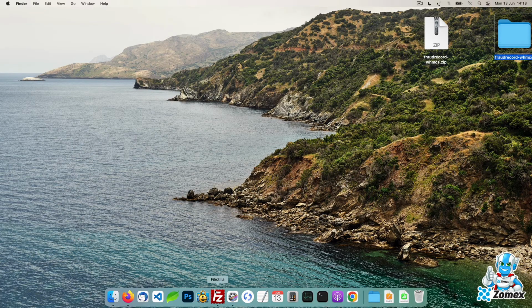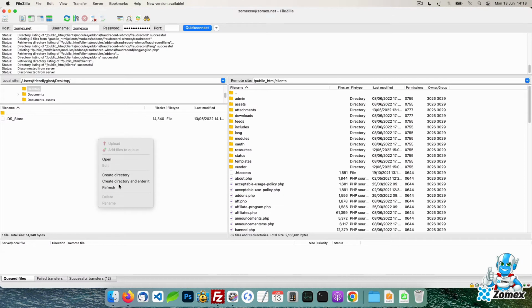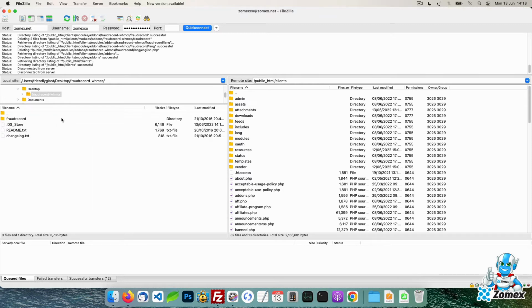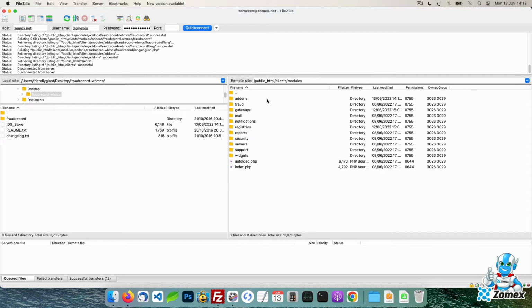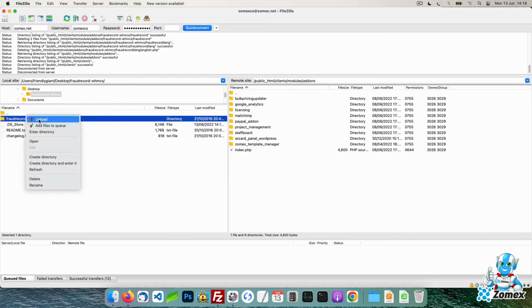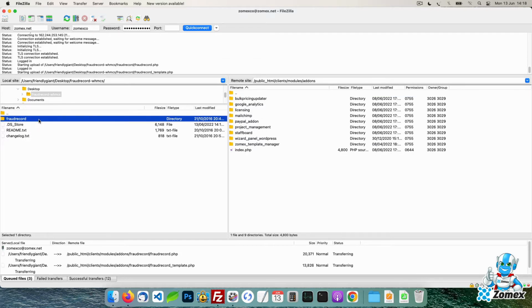Log into your hosting account using an FTP client and open your root WHMCS directory. For your local files, open the FraudRecord-WHMCS directory. Next, access the modules directory and then add-ons. Upload the FraudRecord directory to WHMCS.